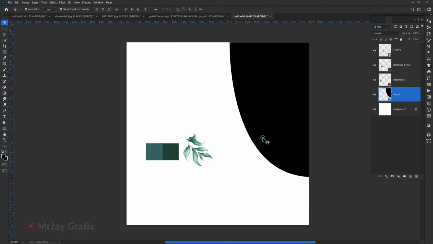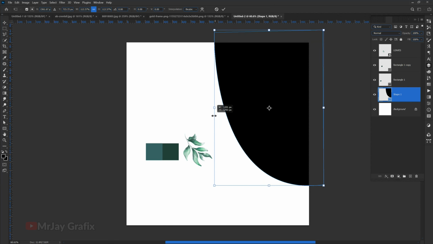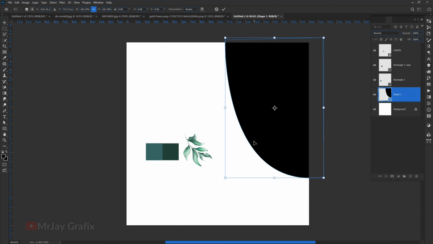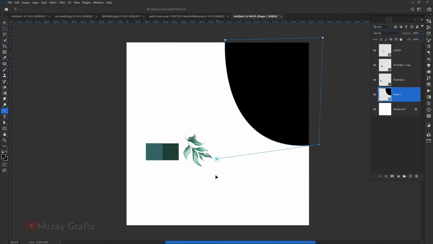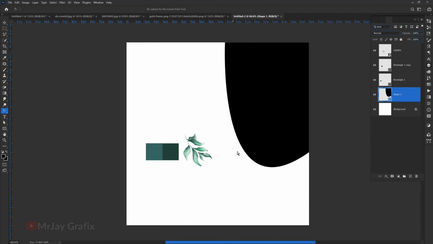Okay, it seems like the size is kind of off, so what I'm going to do is go for my convert point tool, then push this point on top like that. Okay, and I'm going to hold this back like that.